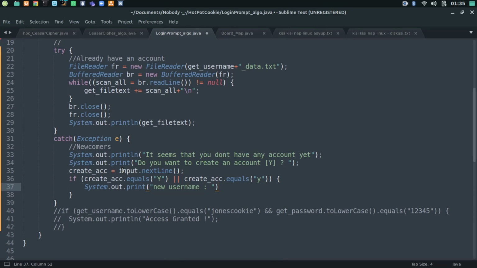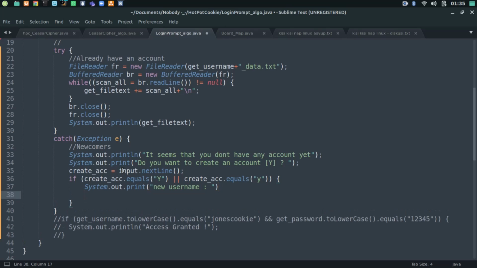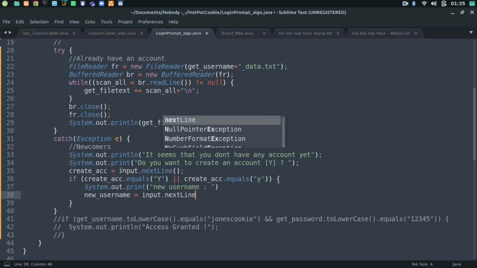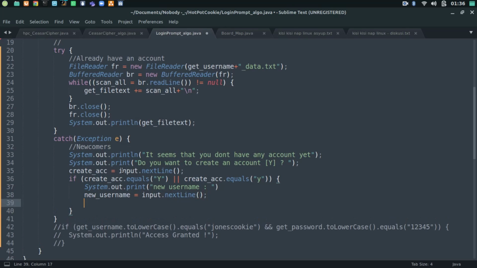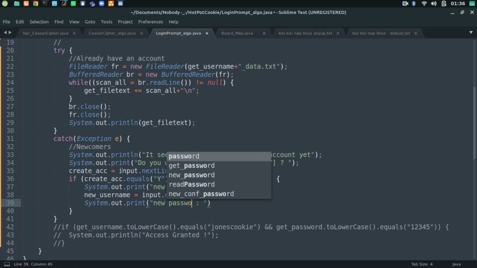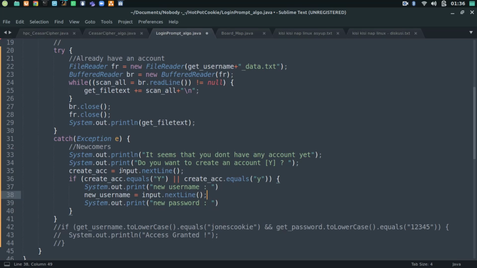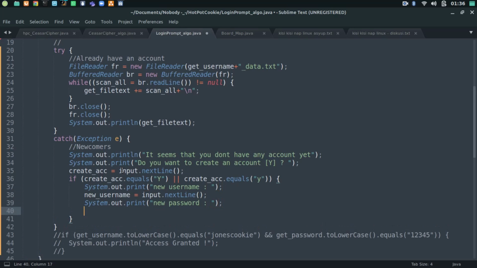And then the new username will take action. Next line. Okay, and then the system, let's just use this. Boom. Instead we're going to name it new password. So you see it's aligned so good. Let's go with a new password. Input the next line.